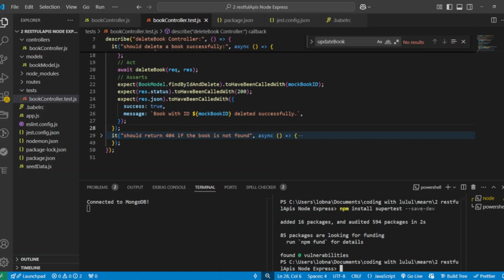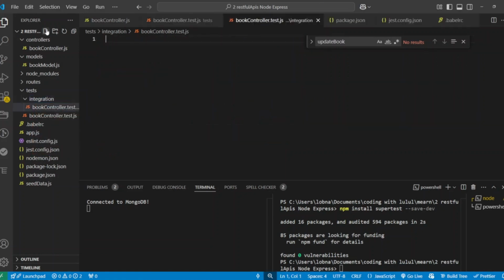Now, step number 2, let's create a file for our integration test. So in our project structure, we will add a folder under the test folder. So I'll go and add a folder called integration. Okay, and then inside I'll create a test file which I will call bookController.test.js. Okay, so we're creating another test file for our controller, but this will be an integration test.